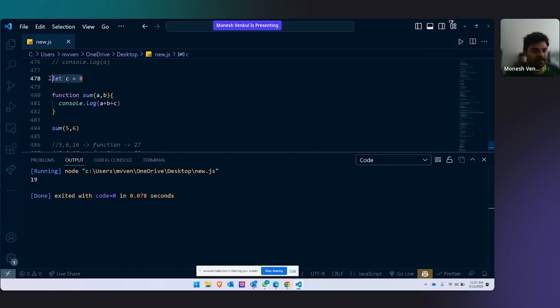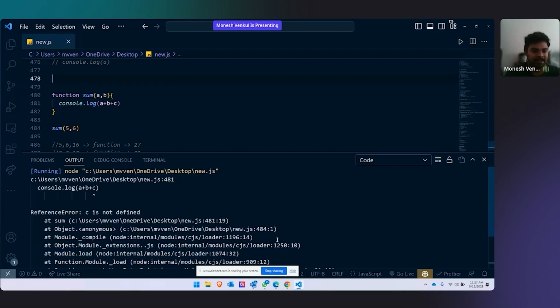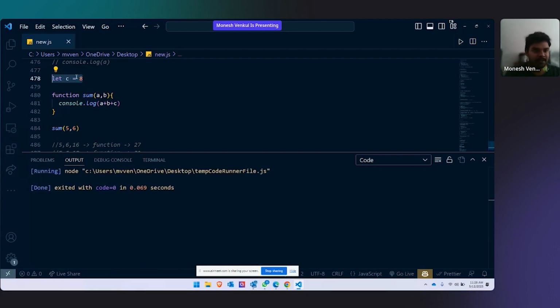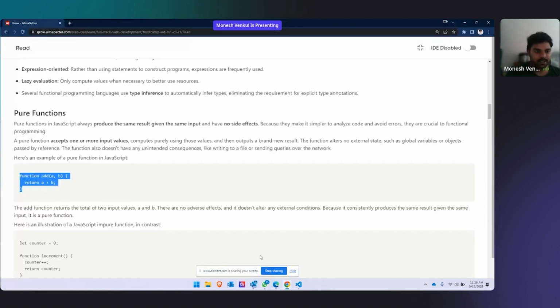This is a global variable. So automatically this function will take the value of C here. If I don't give any C, then see what happens. I'll get an error: C is not defined. If there is a global scope, then automatically the C value will be coming here. So that is your pure functions.